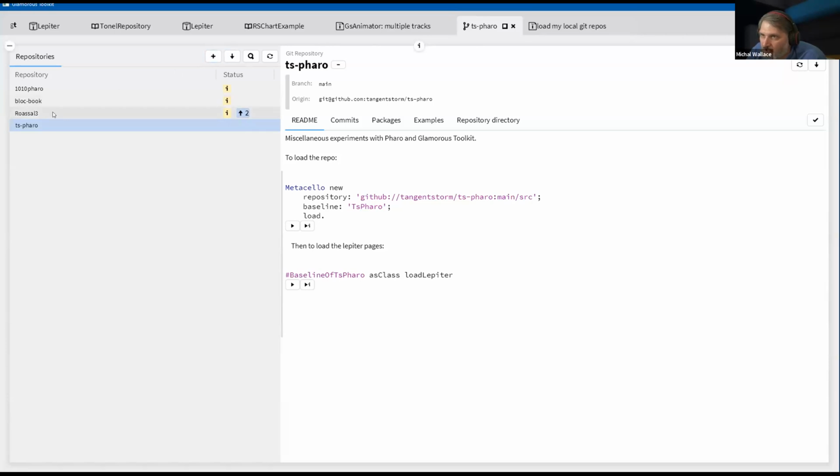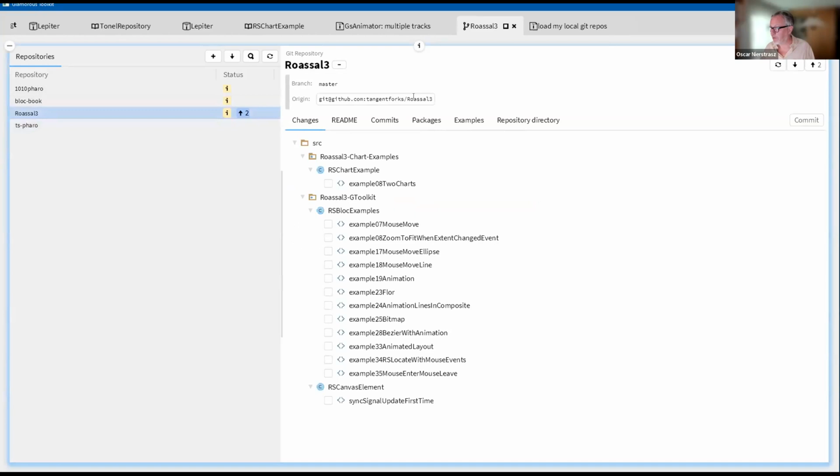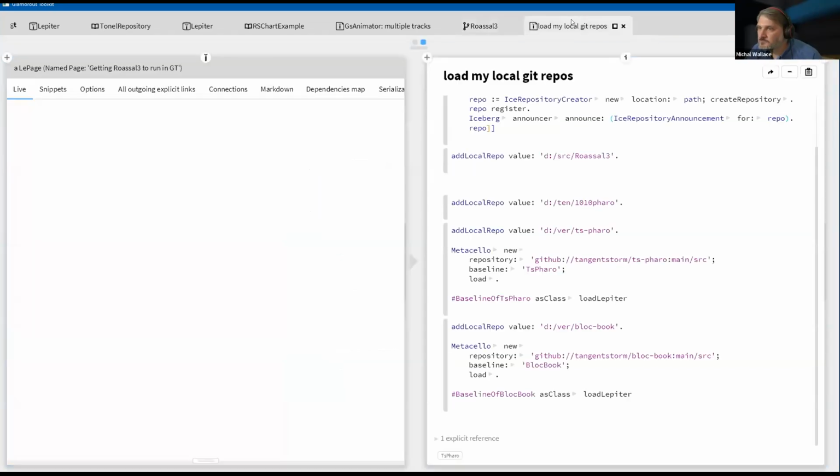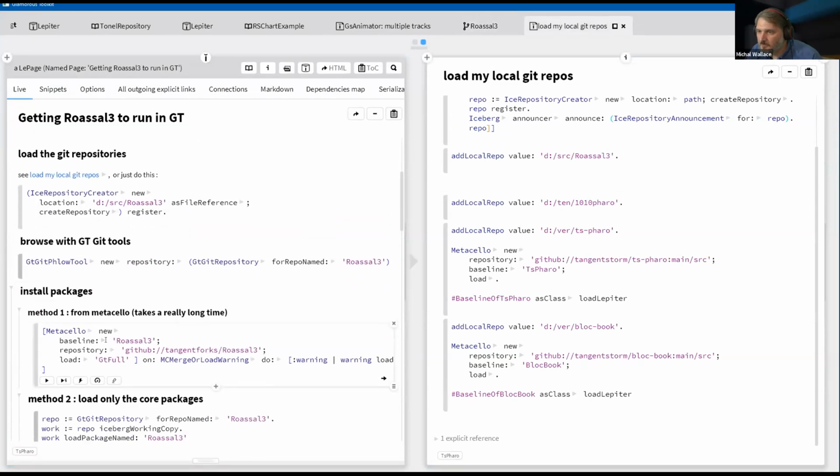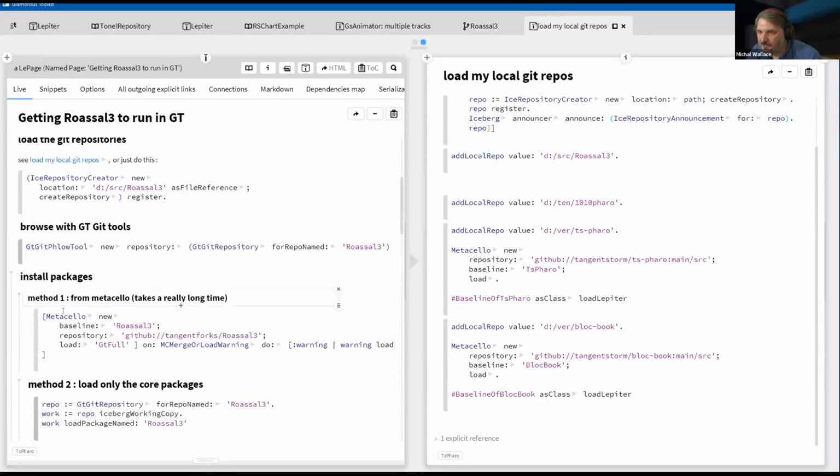But yeah, all you need to do is just add the tangent. Yeah, but I don't have that locally. So I have to fork it first. But can't it just load it from Roassal directly from GitHub? Probably. Yeah, actually, that should be this right here. If you scroll down to method 1 for Metacello, that should work. I'm going to try and do that.